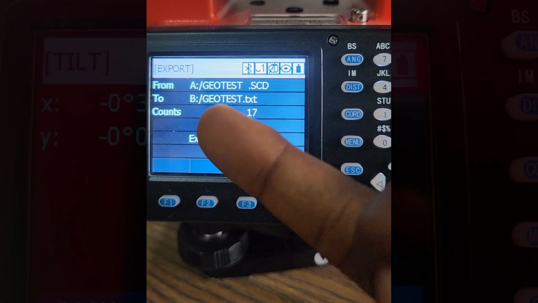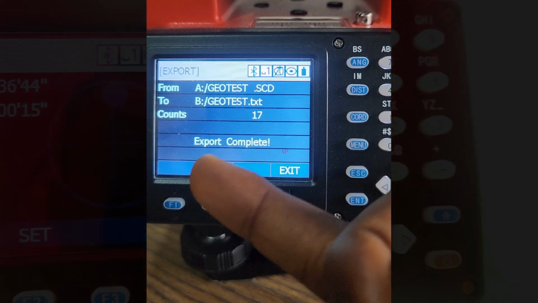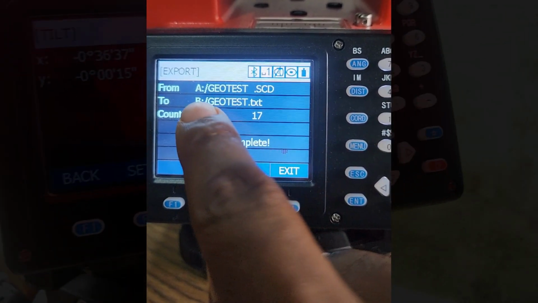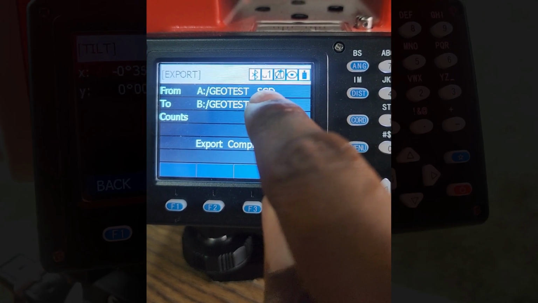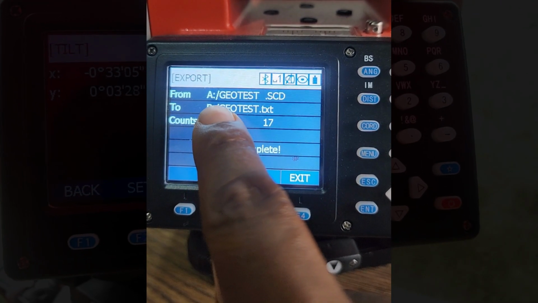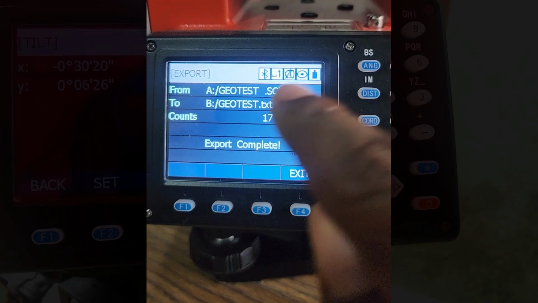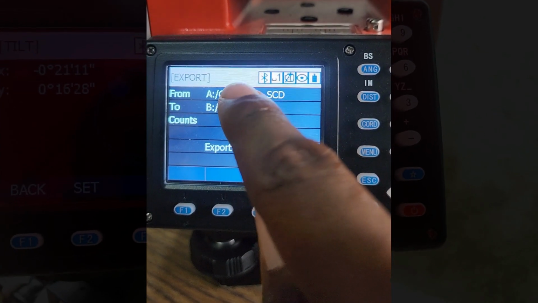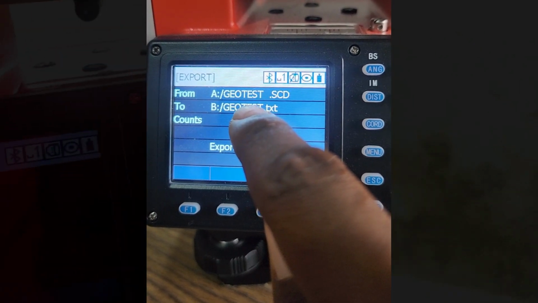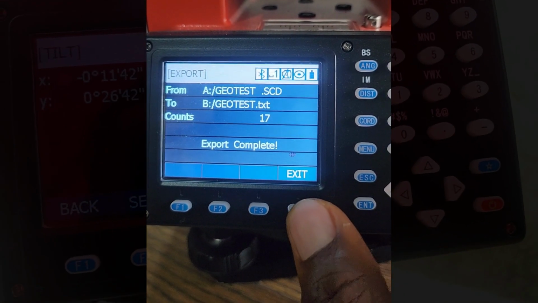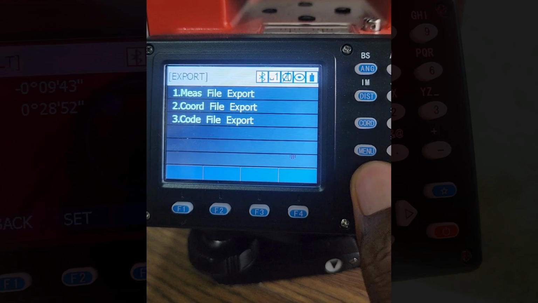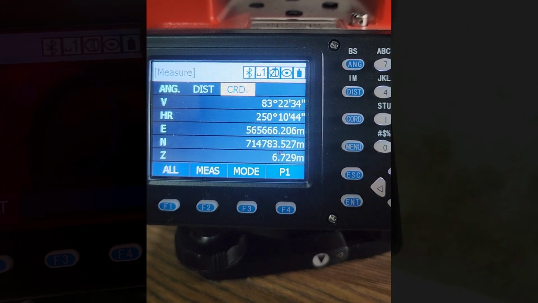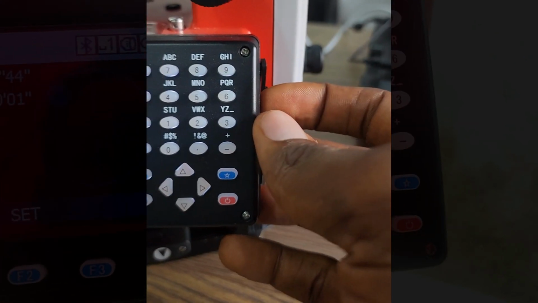Yes. So see, now we've exported my data, export complete, from the total station. You can see the total station stores it as .scd. On the memory card, it is .txt, a normal text file. So you export from your job on the total station to your memory card. Here, just click exit and escape, escape, escape. And then I'll bring out the card and put it into my computer so that I can see my data.